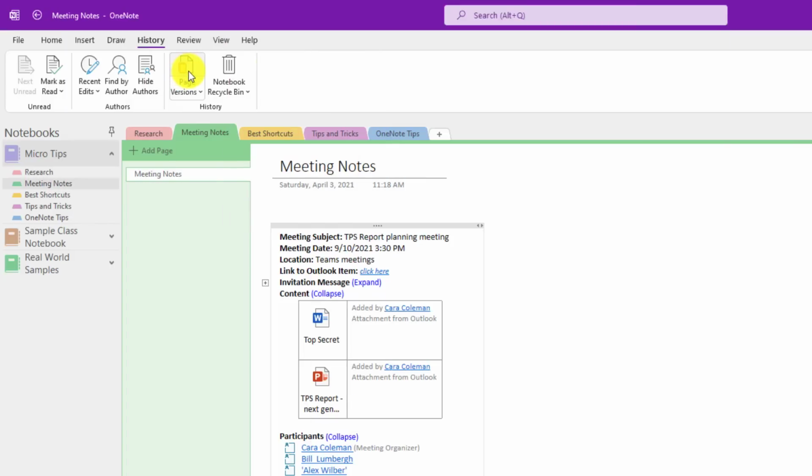Related to history is page versions. Let's say I want to find an old version. Maybe I updated a page a couple months ago and I'm like, oh no, there was important information I forgot. Can I go back in time and find that? Page versions on the History tab lets you do that.